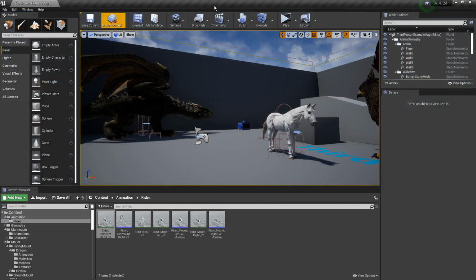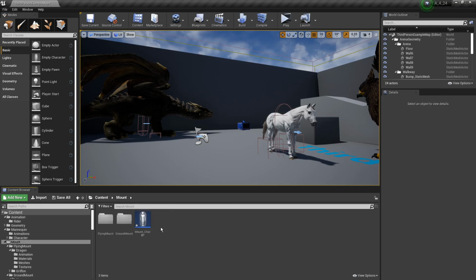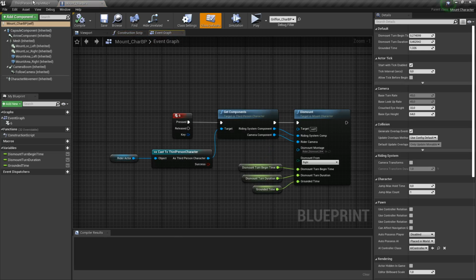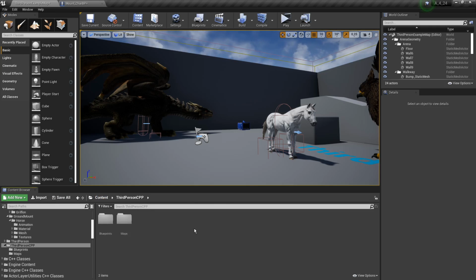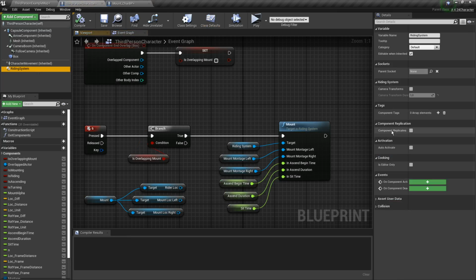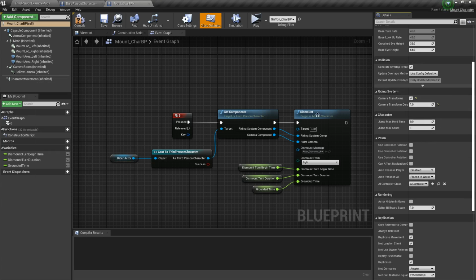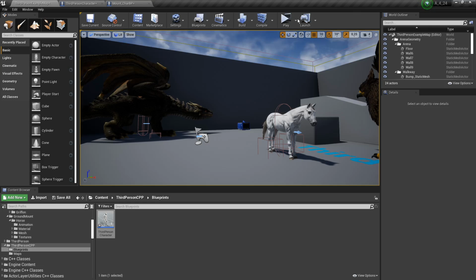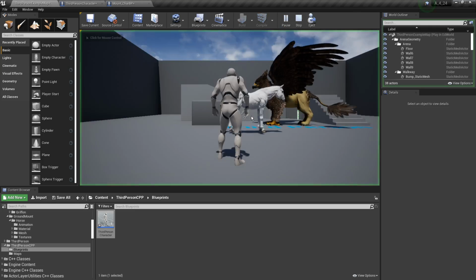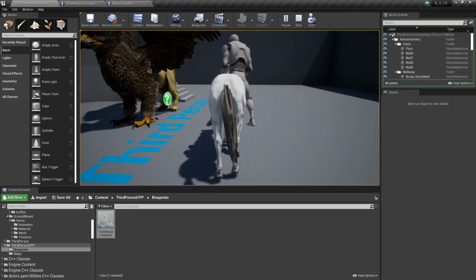So for the single player, you can also smooth the camera transition like this, and from the character like this. A riding system has a camera transform boolean as well. So let's see what it does. The camera will transition smoothly.